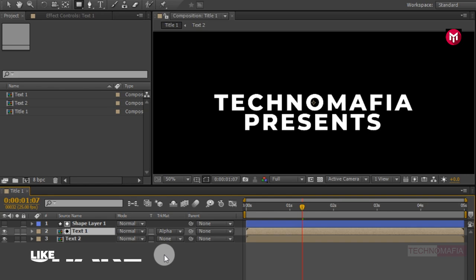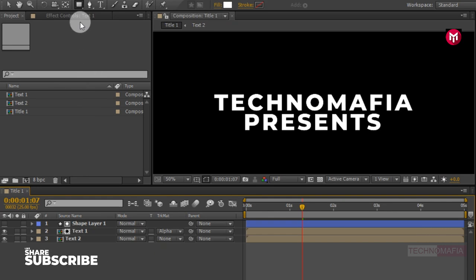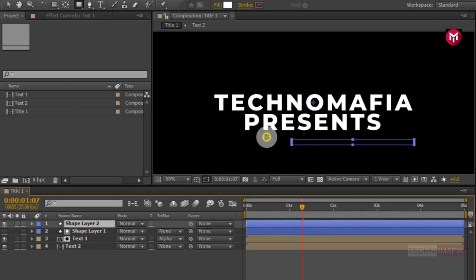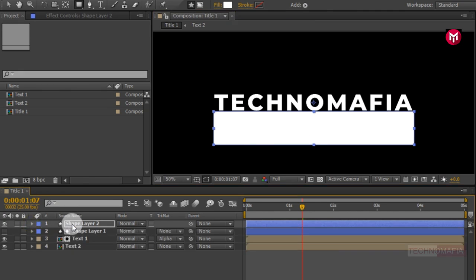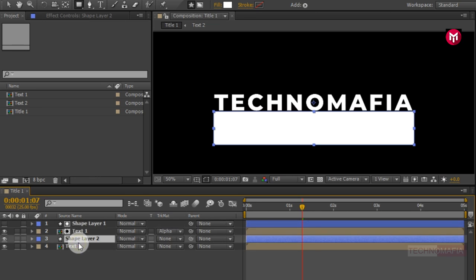Now let's create another shape layer for Text 2. Make sure you have not selected any text layer. Draw the shape layer covering our second text composition. Position it below the Text 1 composition.